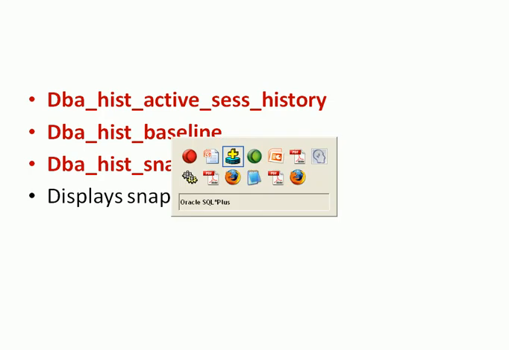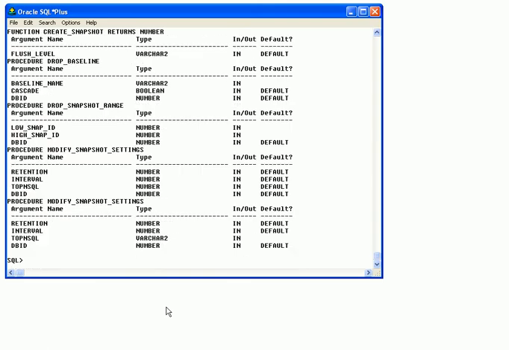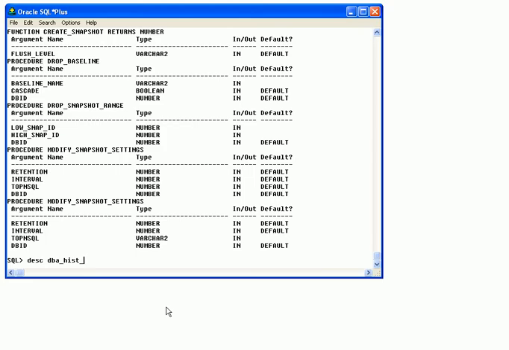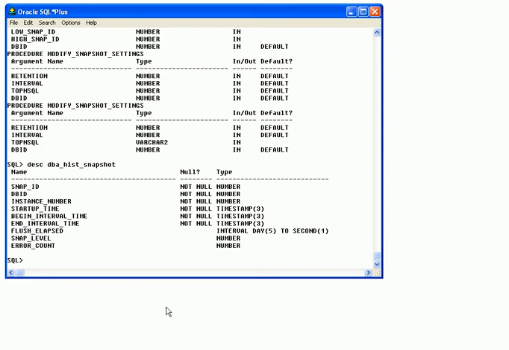What the table db_hist_snapshot does is it contains information about the time when the statistics were taken and details about the statistics. For example, let's query the db_hist_snapshot table. Now you see here, it contains the instance number, the startup time, the snap level, and the error count columns.